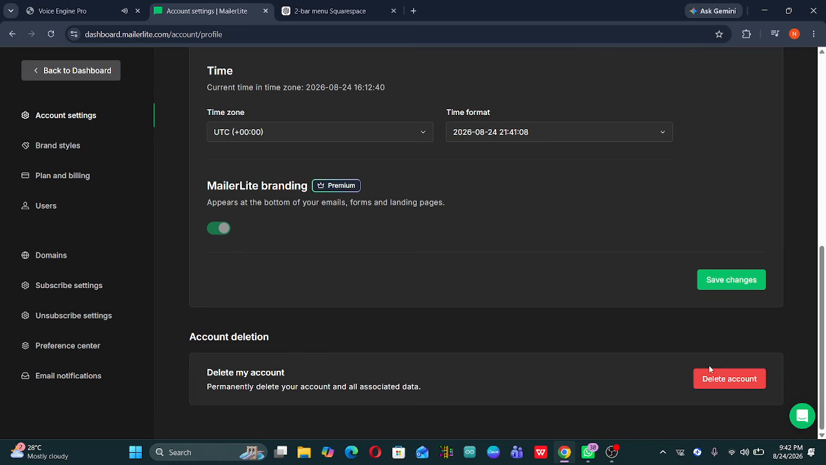It's simple, isn't it? Now, whether it was for reasons of downsizing your tools, moving to a different platform, or perhaps you've completed a project, knowing how to do this is always useful. Remember, before you go off to explore other platforms or new tools, it's always best to double-check if you've exported any data or taken care of subscribers as per your needs.